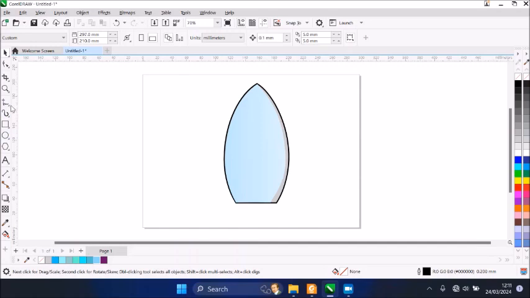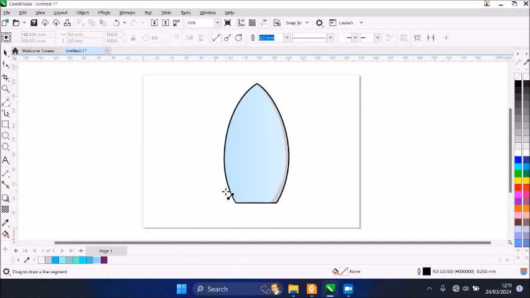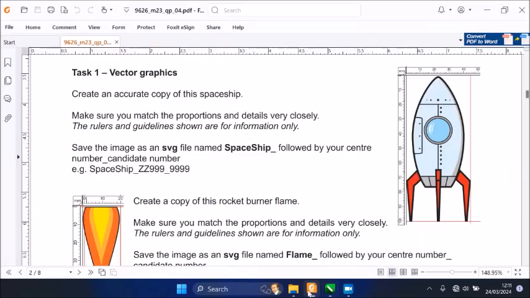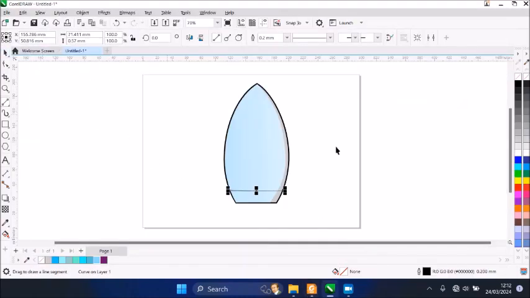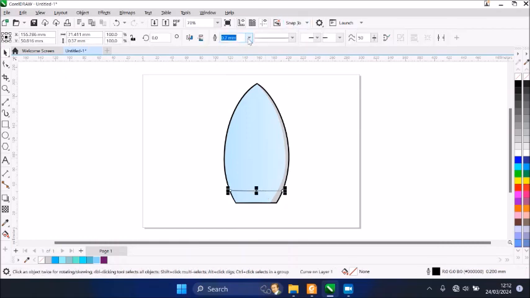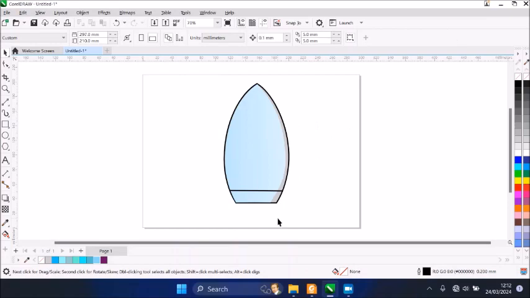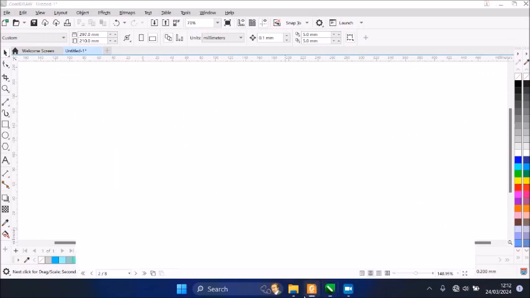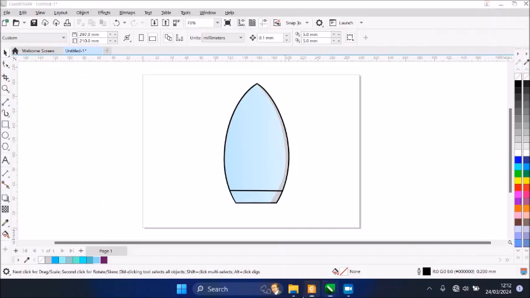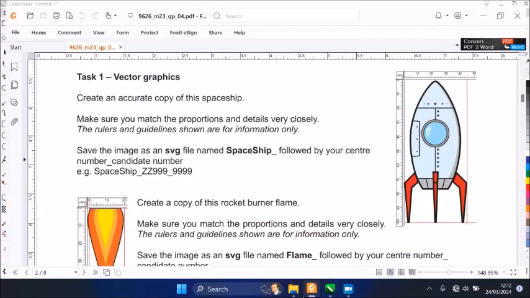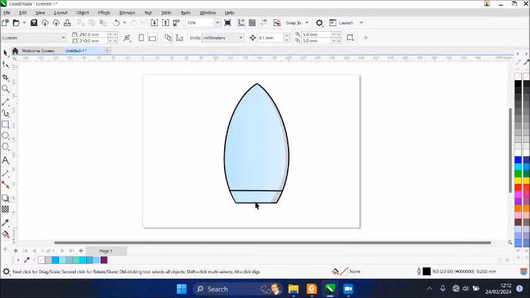So draw a line, use the line tool, maybe the 2-point line. Click here, draw a line across. Increase the thickness of the line to match the thickness that you are using there. And then I'm going to use the smart fill tool to color that part here also.